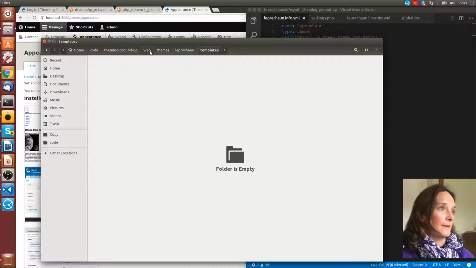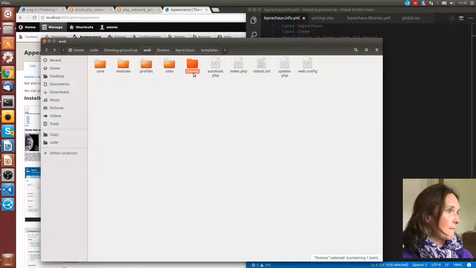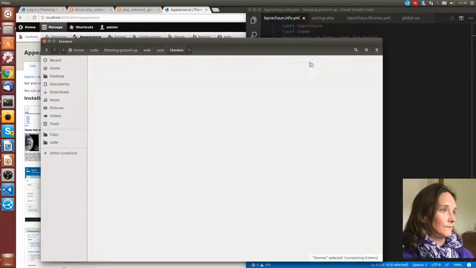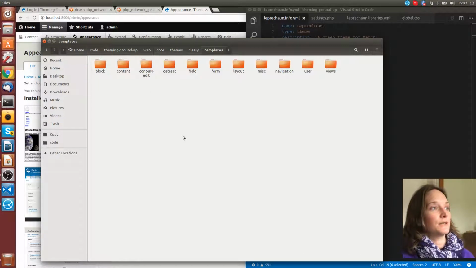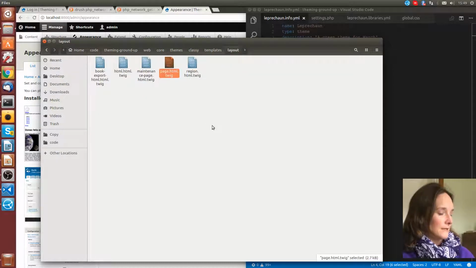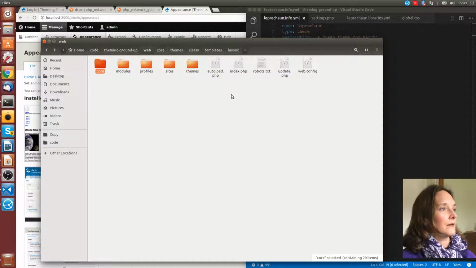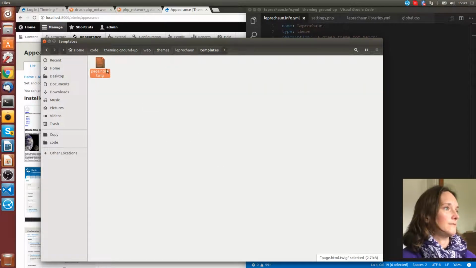So what I'm going to do is I'm going to go to my base theme, which was classy. So we go to core, all the magical core files in here. Classy, here's all of Classy's template files, which we just mentioned a minute ago. So you can see they've all been divided into categories. We can try and figure out where is the page template file. And for lack of a better option, it's got to be in layout. Yeah, there it is. So I'm going to take the page.html.twig. I'm going to copy it. I'm going to go back to my theme, Leprechaun, paste it in the template file, in the templates folder.